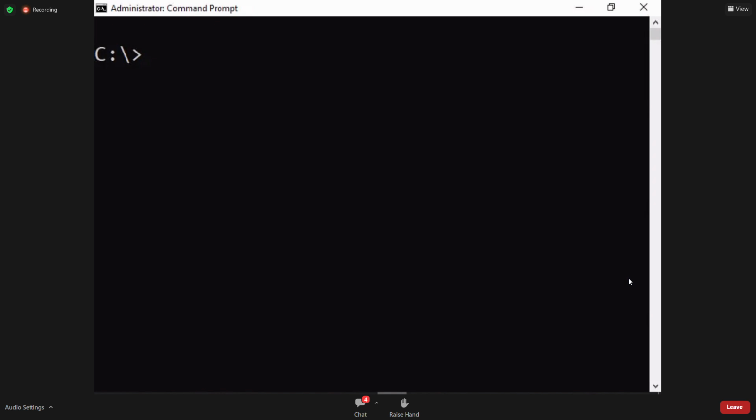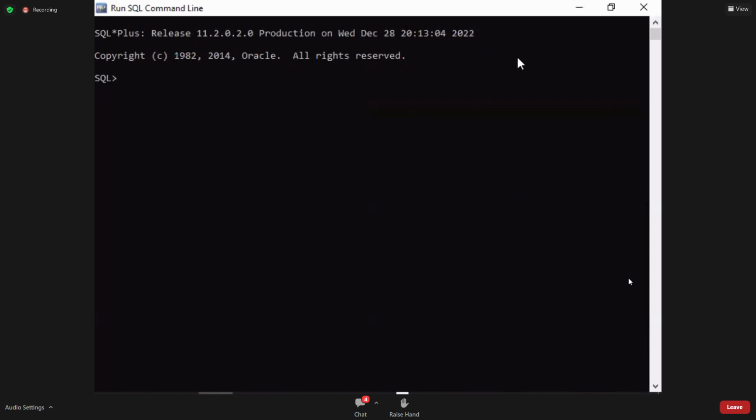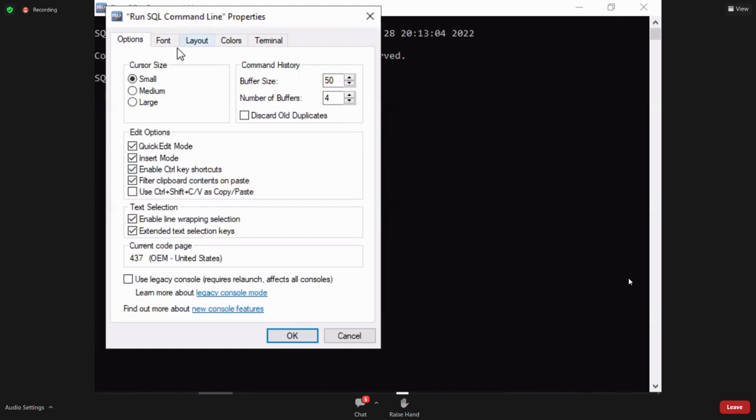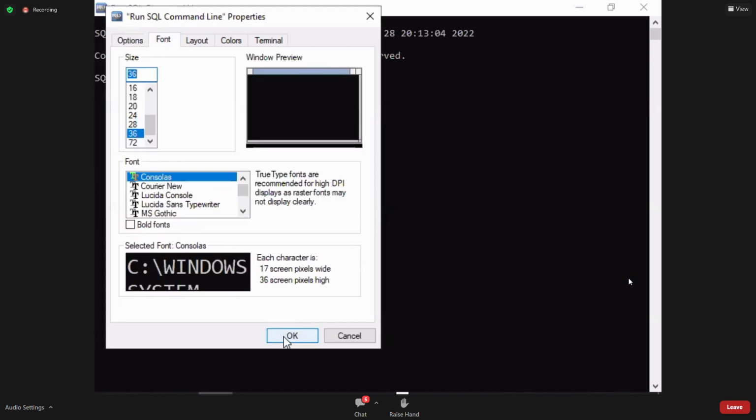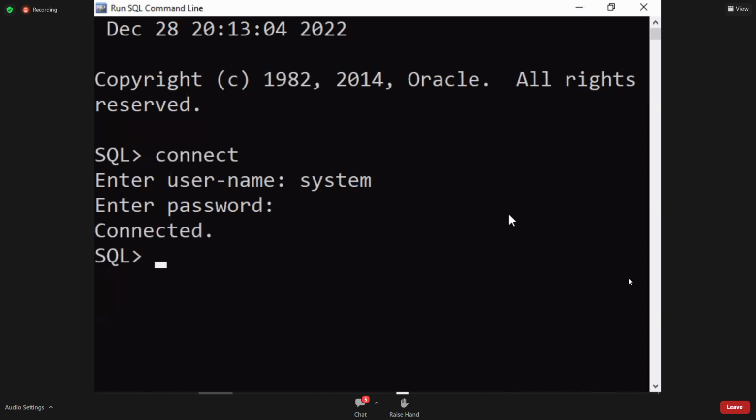Now I'll open SQL prompt, Run SQL Command Line. One minute. Now connect with username and password. Now what is this? Is it an application or a database? Do you know about this? See, some people are answering application, some people are answering database.